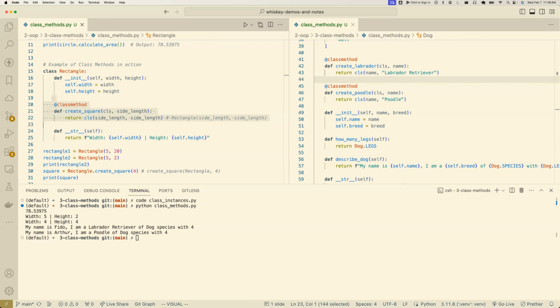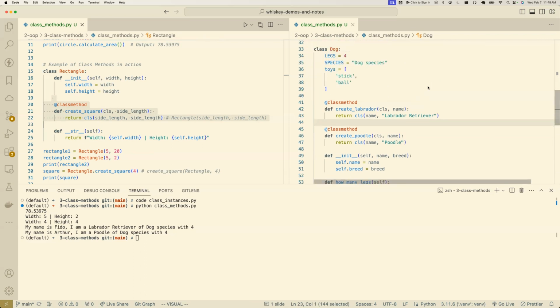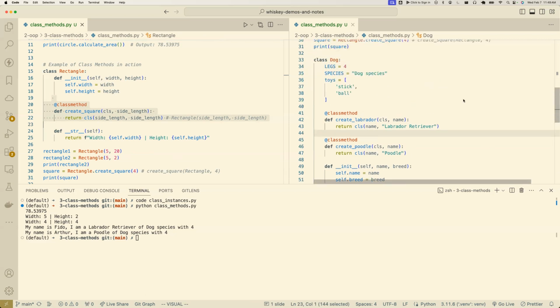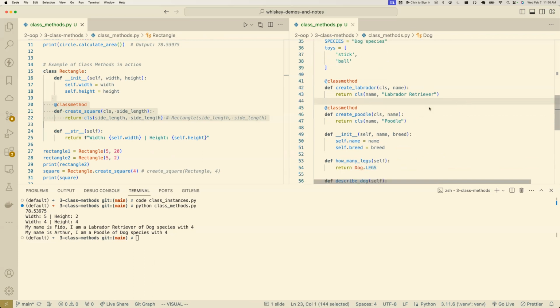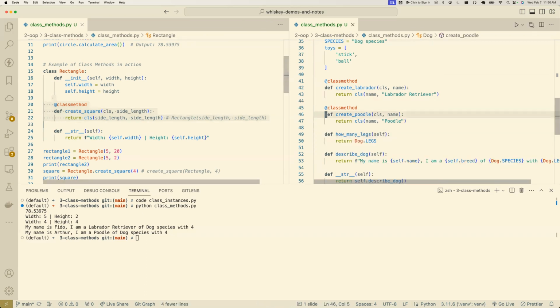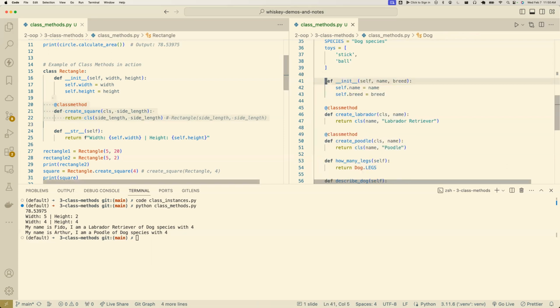Because otherwise, if it was an instance method, then you'd have to call on specific instances, say like poodle dot whatever your method is, as opposed to dog dot whatever your method is. Does that make sense? I think so. Let me actually move this here.